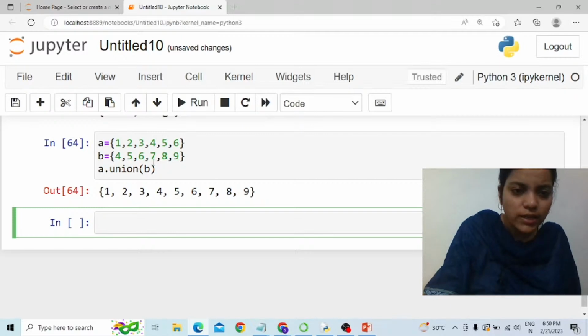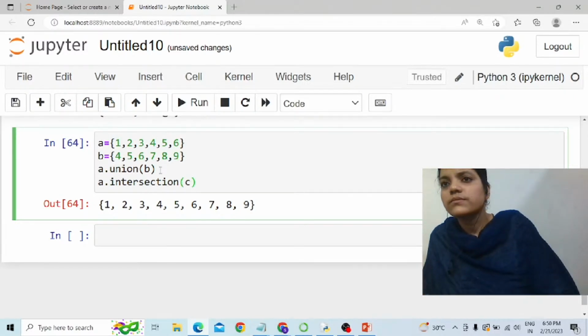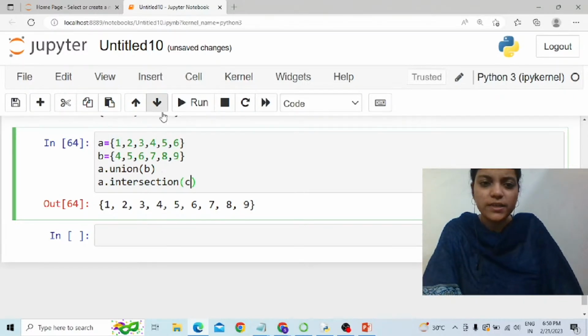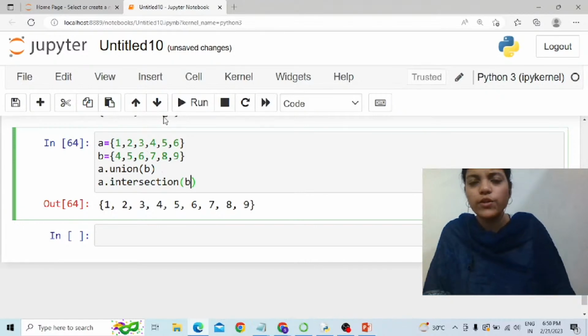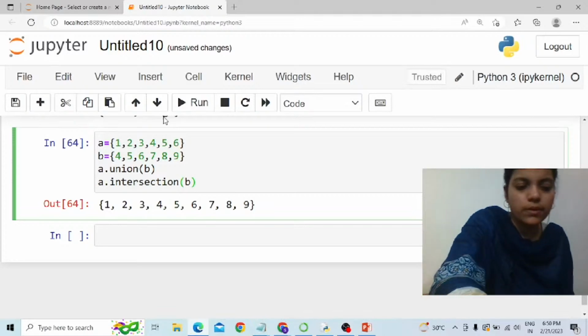Fine. Like union, we also have a function called intersection. If I say A intersection B, what do you mean by intersection? Any idea? Can you write the answer in the chat box first or in the comment section?